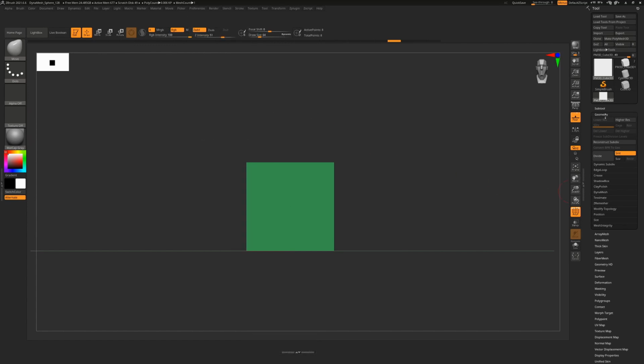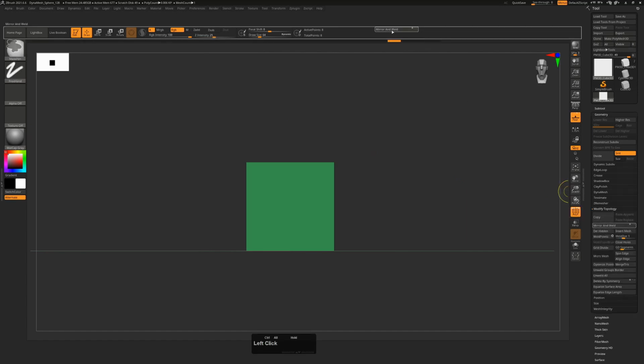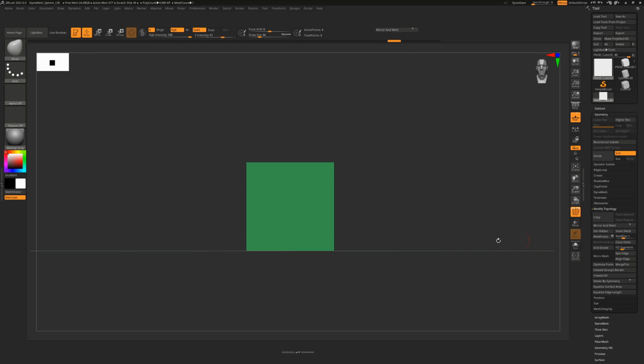If we go over now to the geometry roll up, underneath modify topology, using Control and Alt and left clicking, we can drag this onto our interface. I'm only going to do this because it's a lot more convenient than hopping around the interface to demonstrate what we're going to look at here.